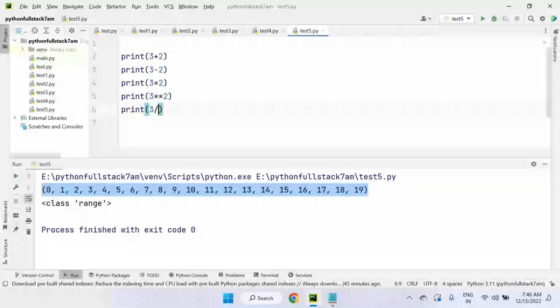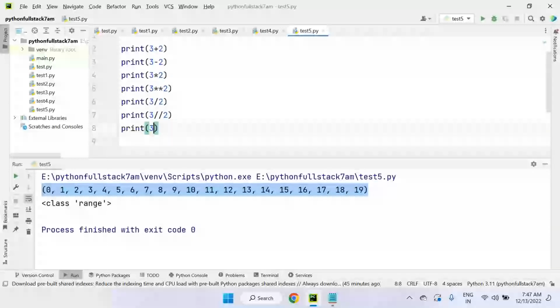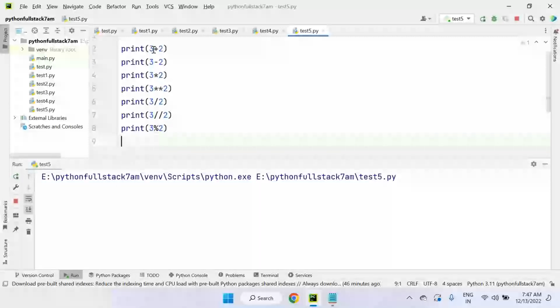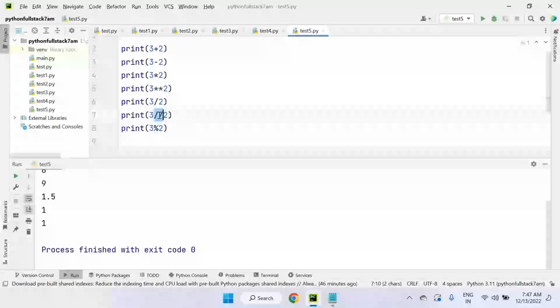And when I click on this, 3 slash 2 is 1.5, and 3 double slash 2 is 1, because floor means reduce the value. If this 1.5 is rounded down to 1, only the integral part is returned by floor division. Coming to modulus, 3 modulus 2, modulus always returns the remainder. So division returns the quotient and modulus returns the remainder. So the results look like 5, 1, 6, 9, and 3 by 2 is 1.5, 3 double slash 2 is 1 only, because it is rounded down to the integral part 1. So this is floor division. Floor means reduce, ceil means increase. So 3 double slash 2 means its actual result is 1.5.